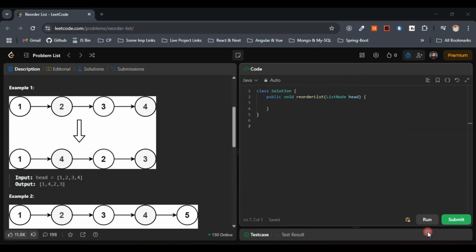As we are completely familiar with the approach and complexities, we are good to write the code. Let's start writing the code, right? So the first step here would be: if head is null, or head dot next is null, then we have to return nothing, or we can just return null. In this case I can just write it that way.